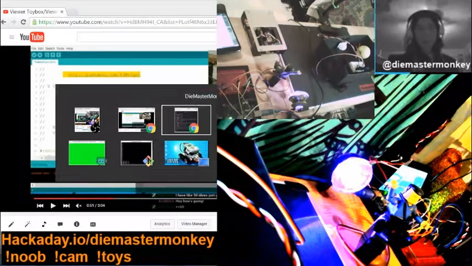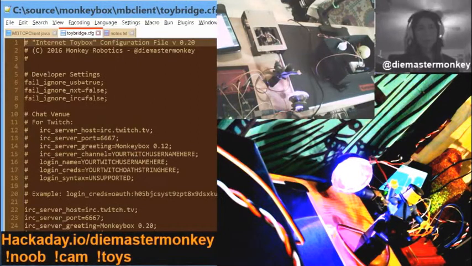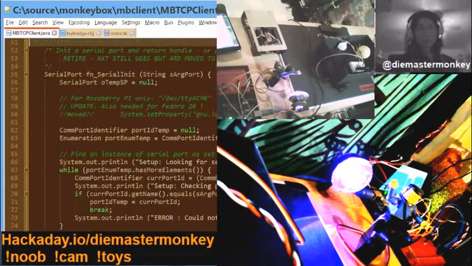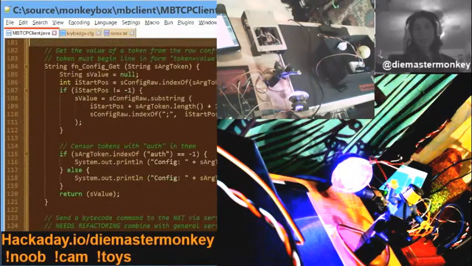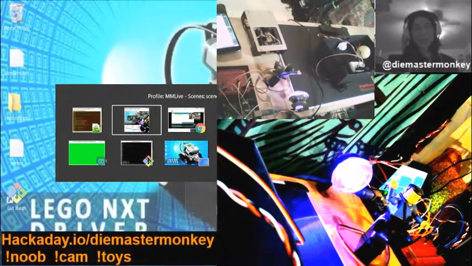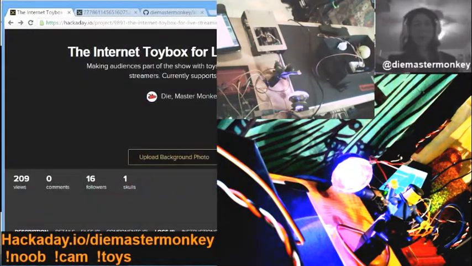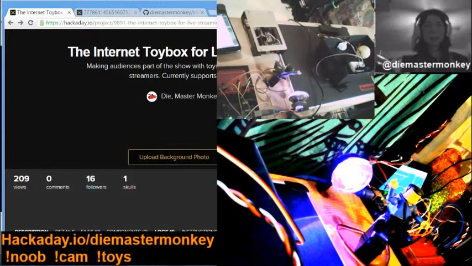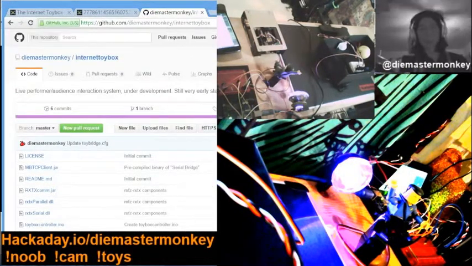And away we go. There's the configuration file. Here's the source code. It's in Java. It's really ugly. It's not quite the ugliest code ever, but you don't need that yet. The pre-compiled binary jar file is available on the GitHub address over here. And again, all that's over on the Hackaday.